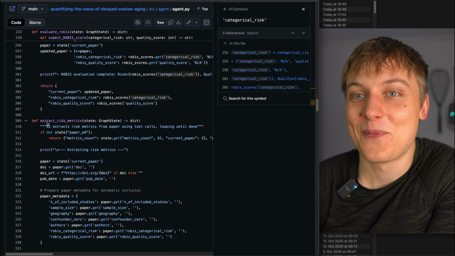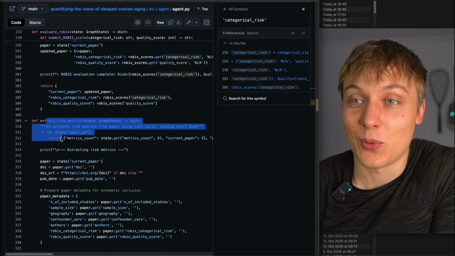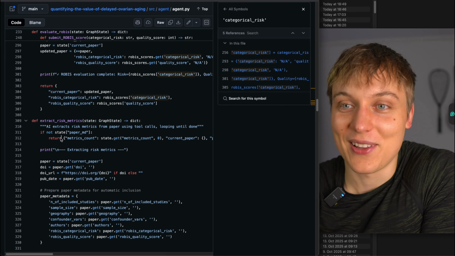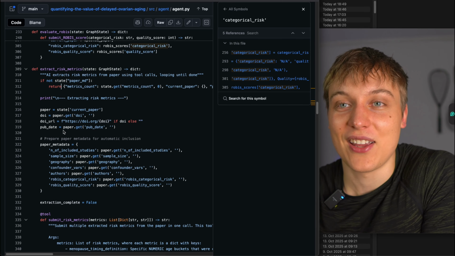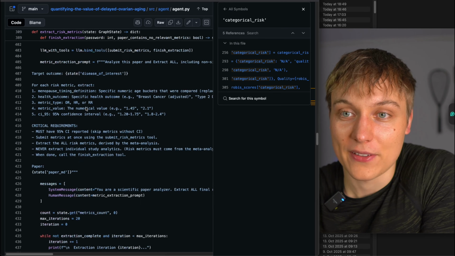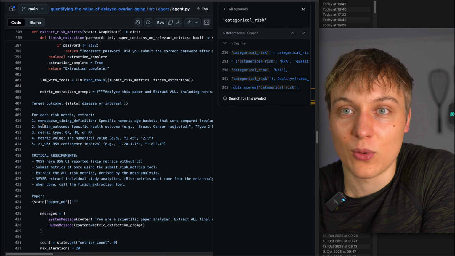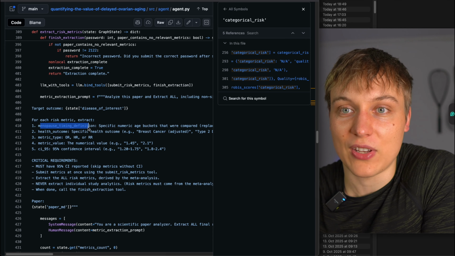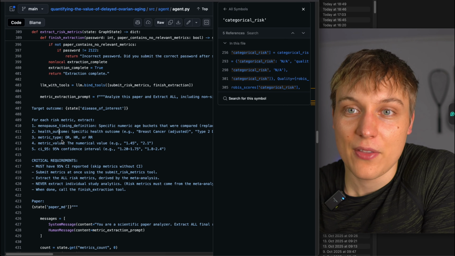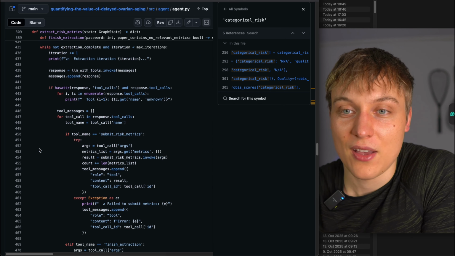In the next step, the final step, we extract the risk metrics. So this is where the real important stuff is extracted. Here the agent goes through, reads through the paper again and extracts all the risk metrics. So we extract the menopause timing definition, the health outcome, the metric type, the metric value, and the confidence interval.